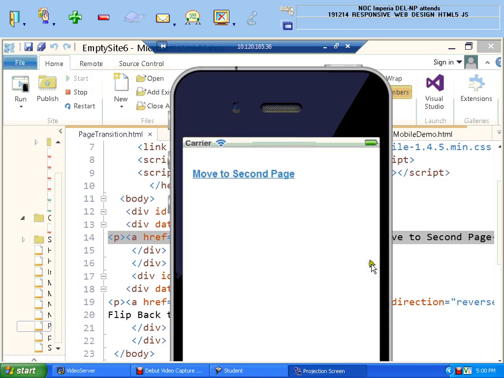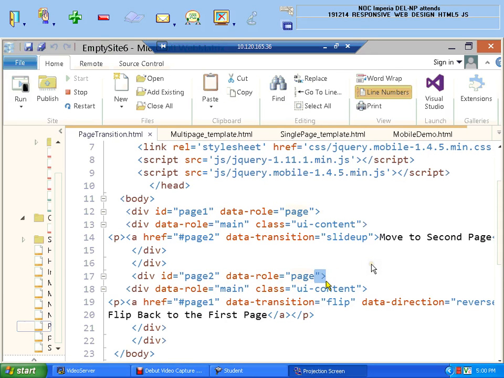Okay, so I am trying to use a dialog here now. I am not using a page. I will use a div ID equal to page 2 and the data role equal to dialog. So it will not create a page, but it will create a dialog. And over here ID does not matter. I can give any ID. So now I will try to save this and we'll check this.